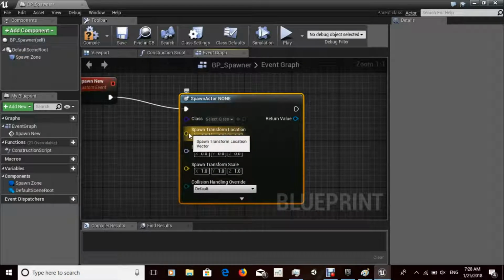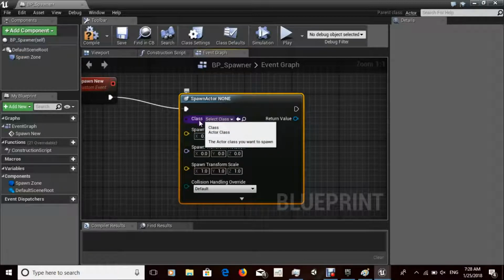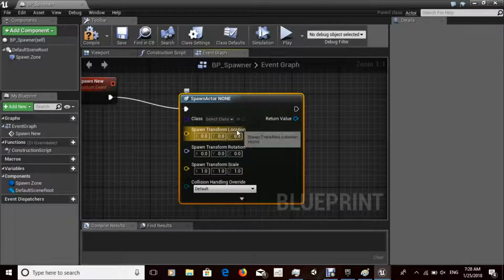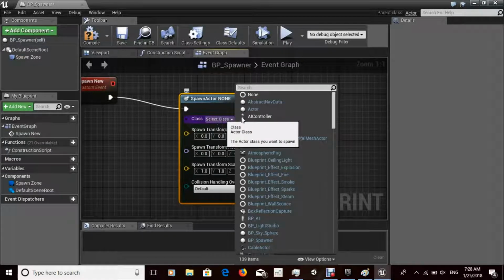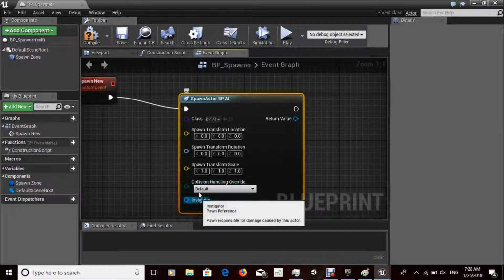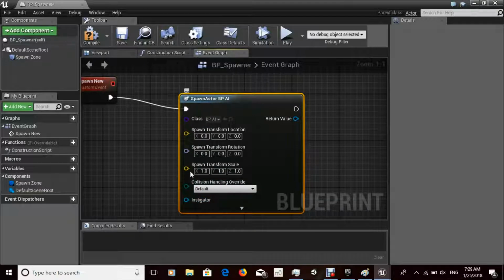Spawn transform location is where this thing is going to spawn. Spawn transform rotation is which way it's going to be facing, and spawn transform scale is how big it's going to be compared to a regular one. We're not going to be using these two things. We're only going to be using these two. So let's start by changing select class to BPAI. These two pins you can just ignore.